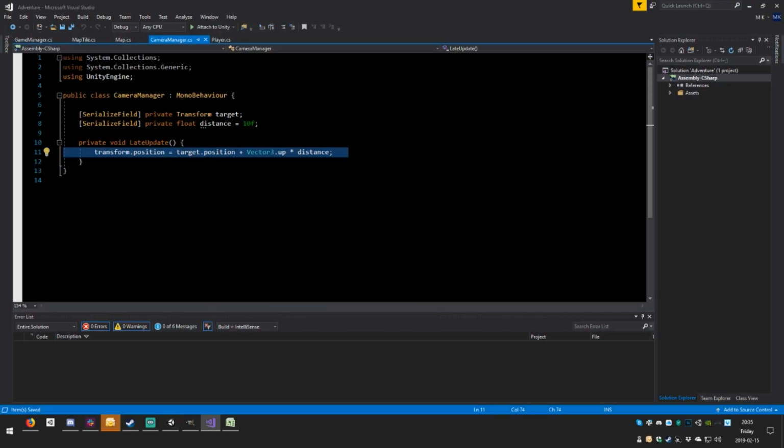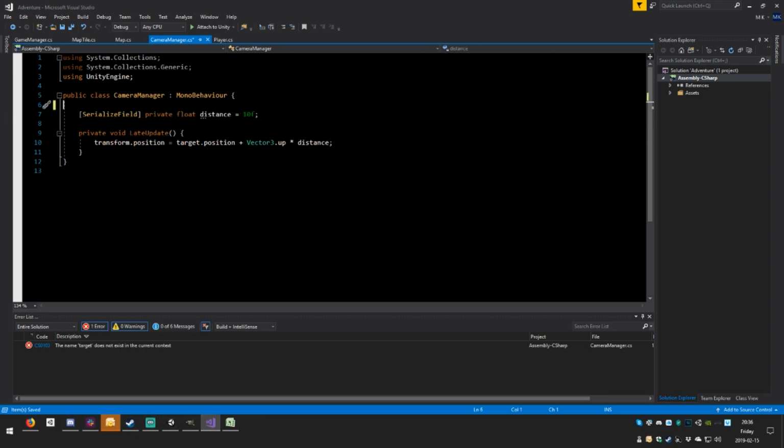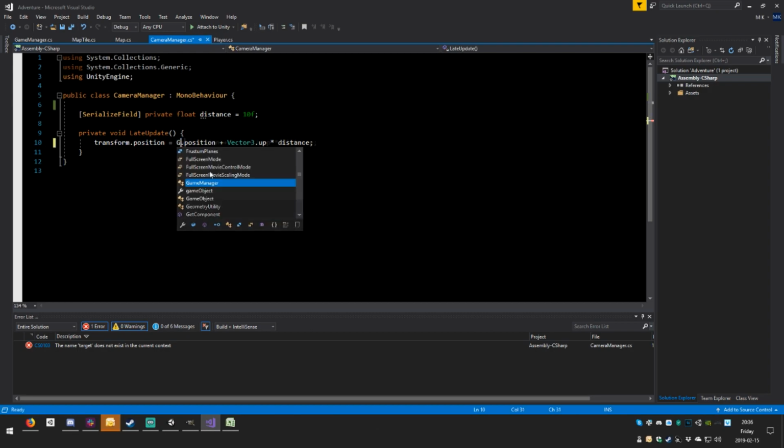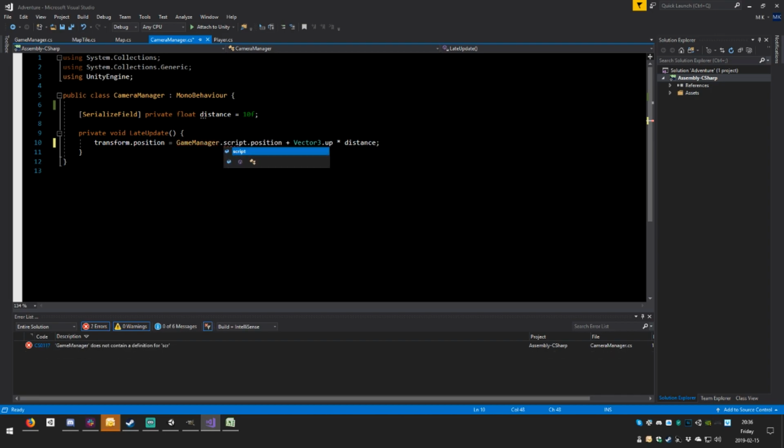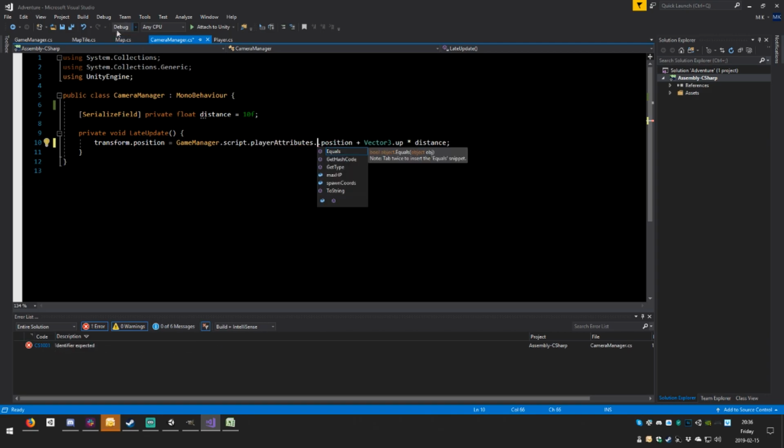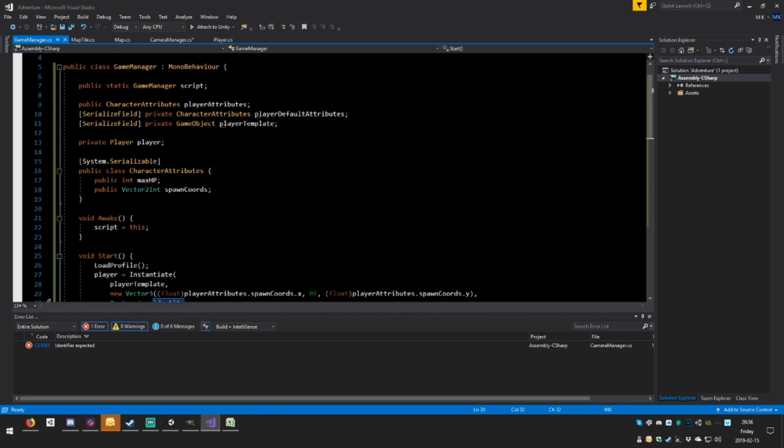Unassigned reference exception. LateUpdate, transform. Aha, it's trying to follow the player. The problem is the target doesn't exist. So this is fairly easy. We're going to remove this target. Save. And instead of target position, we're going to say game manager dot script dot player dot transform. So it's not happy because player is private. Public.